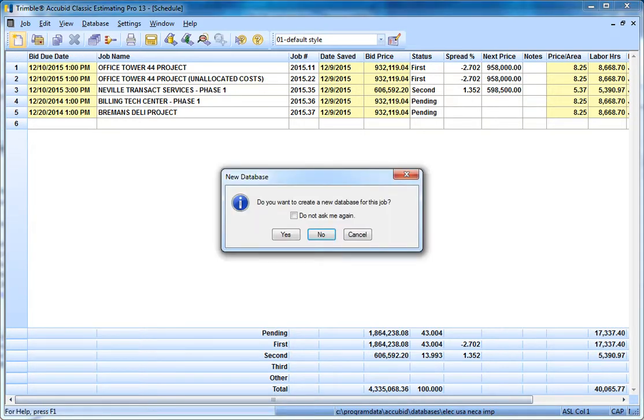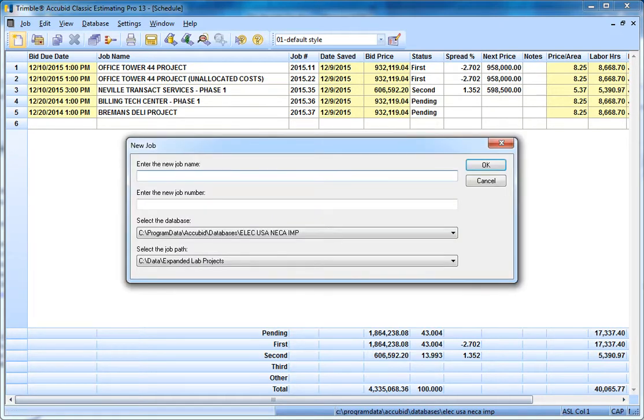The first dialog that appears asks if you wish to copy a database. In this instance, we will select No and proceed. The new job dialog appears, where we will need to enter a job name and number, as well as select a database and folder in which to place the file.